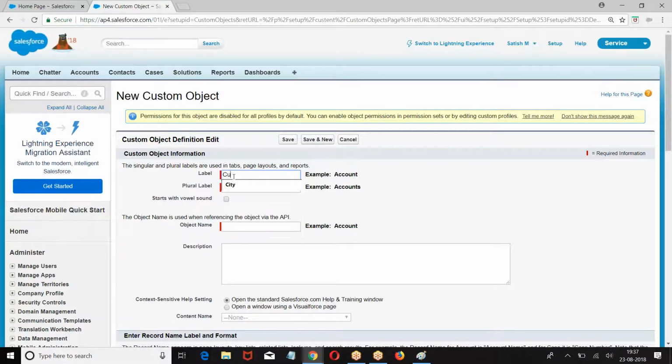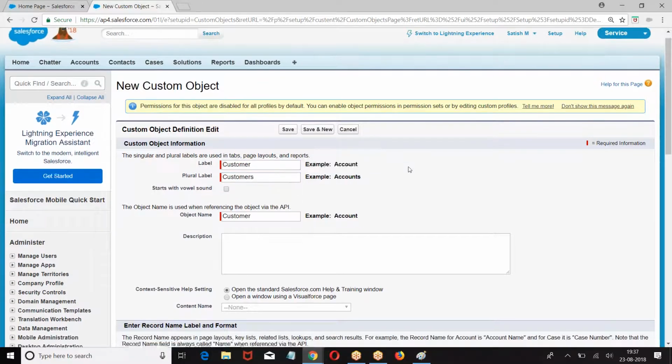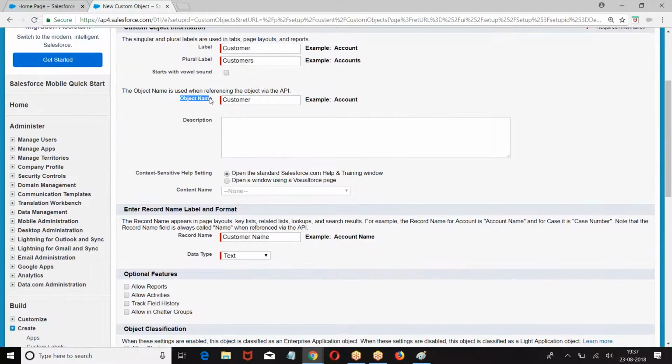So we had customer, the object name, the actual name of the object with which we refer to that object programmatically. Then we give a description, anything of your choice.